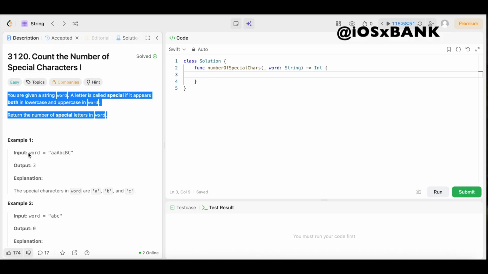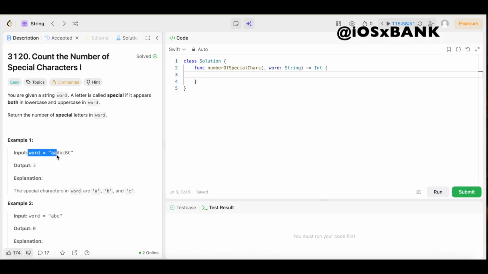So, in example 1, we have our input word equals a string: lowercase a, capital A, lowercase b, capital B, capital C. The output is 3. It says the special characters in word are a, b, and c. Once again, a character is called special if it appears in both lowercase and uppercase in word. As you can see, a appears both lowercase and uppercase, b appears both lowercase and uppercase, and c also appears lowercase and uppercase. So these three letters are called special, and we want to return the number of special letters, not the special letters themselves. And in this case, there's 3, so that's why we return 3.